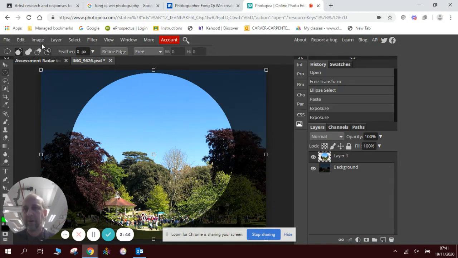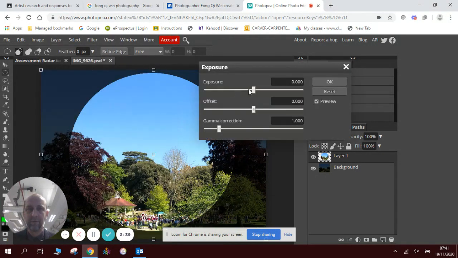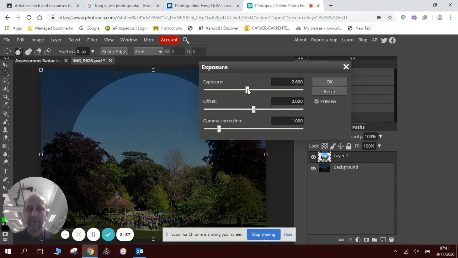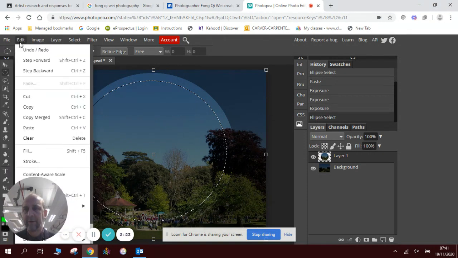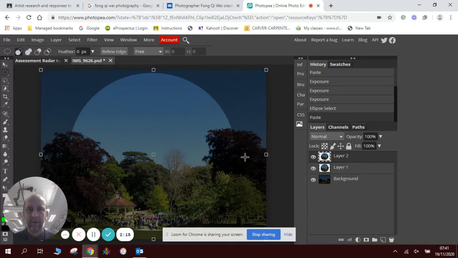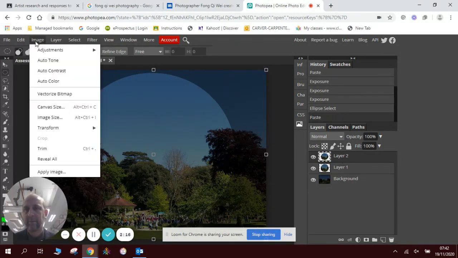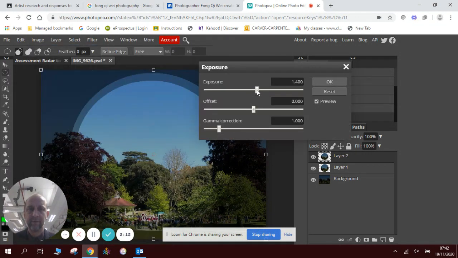So we'll start off with a dark background. Then on this layer, we'll go Image, Adjustments, Exposure, and we'll make it slightly darker as well. Okay, and now what we're going to do is draw a series of smaller and smaller circles inside the first circle, making sure they line up as best we can. So there's a smaller circle. So we're going to copy and paste that. And now I've got another layer with that circle on. I'm going to go Image, Adjustments, Exposure, and I'm going to start to brighten it up.